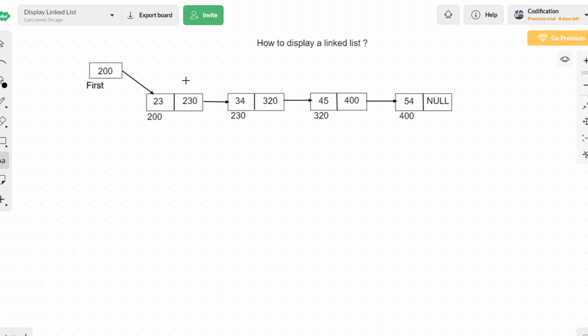Let us create one more pointer, and let us take the name of the pointer as temp. How do we make this pointer refer to the first node? How is the pointer first referring to the first node? By taking the address of the node and storing it. That is the only way of referring to or pointing to a node.